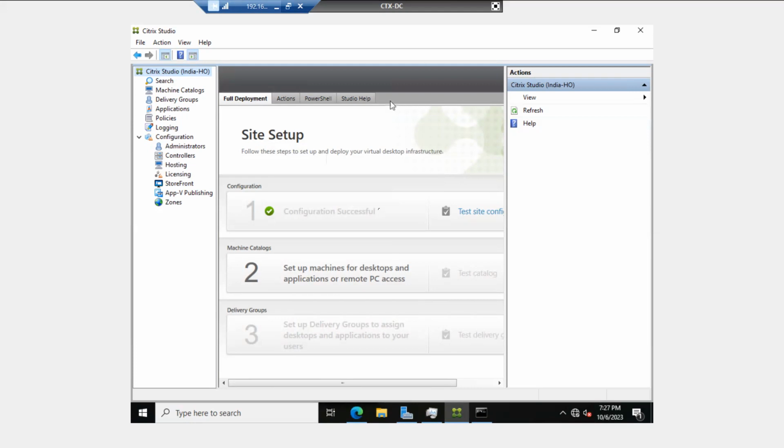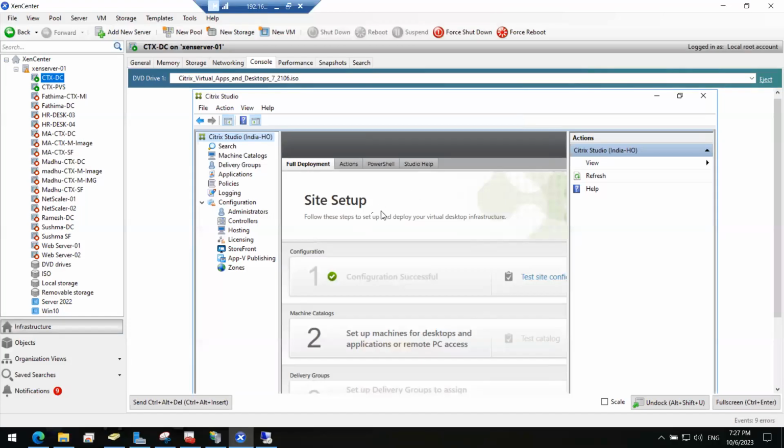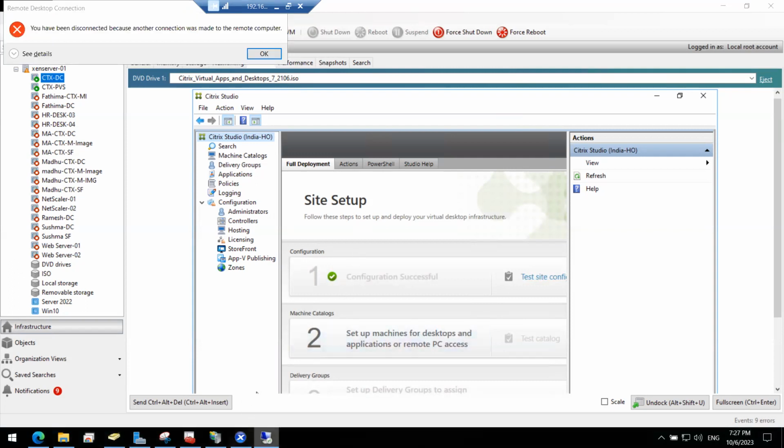But in my MCS site, I have already installed the database, right? So I'm going to connect my PVS server to this database only. Why? Because I do not want to create any separate virtual machine for this activity.